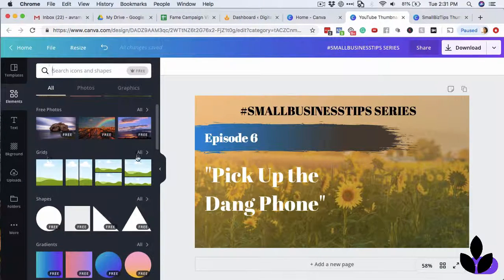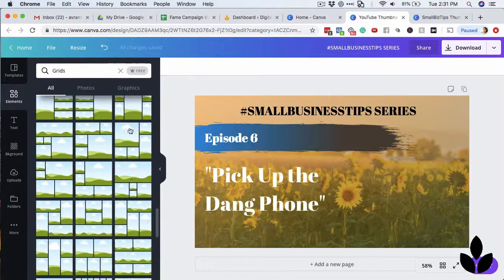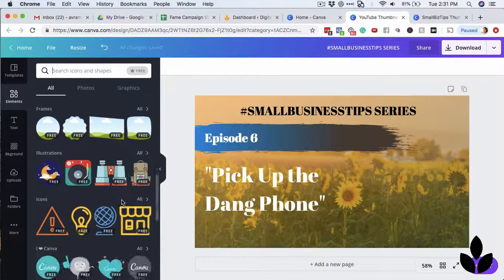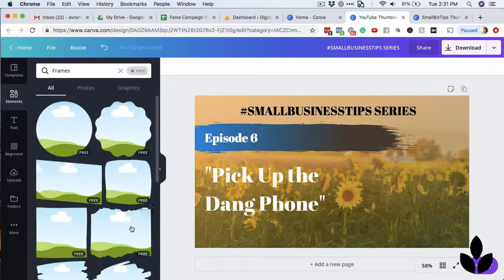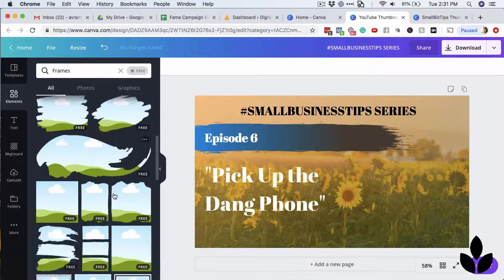Perhaps, though, I want to look at grids. Grids give you the ability to mix and match. Actually, that's not where I want to be. Let's go back again. I think there's frames. This is what it is, frames. So the frame section gives you a lot of different options for the different types of frames that you can put your actual photos in.